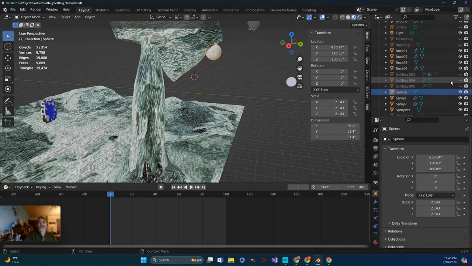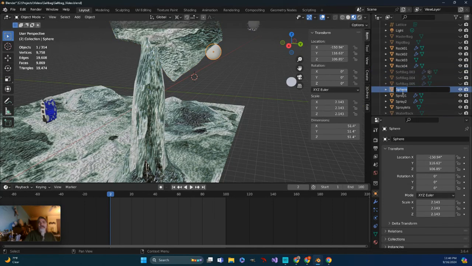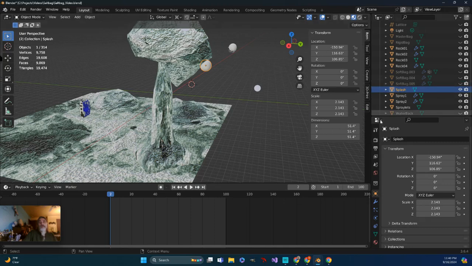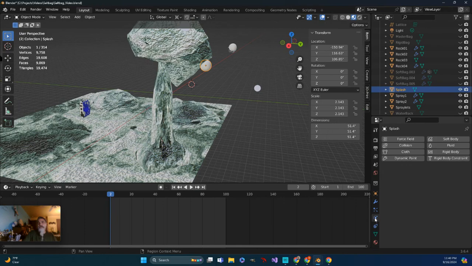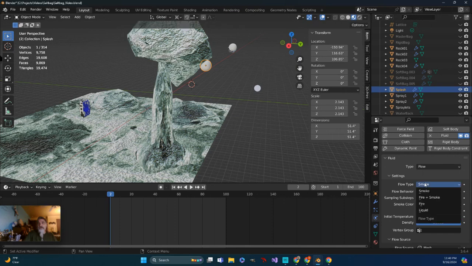So selecting just that sphere that I put in, I'm going to retitle that. I'll just call it Splash. And we will go ahead and I will select the Physics tab. I will select Fluid to specify that this is fluid. I will have this be the flow. And then I will tell it that I want it to be liquid.